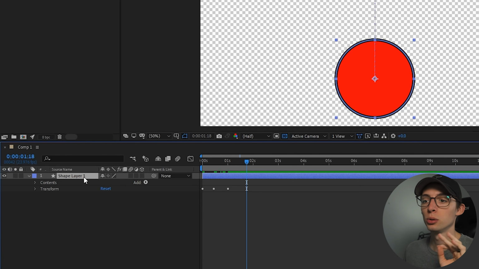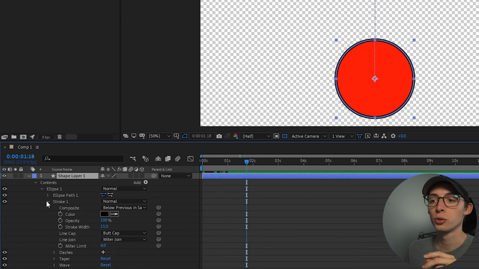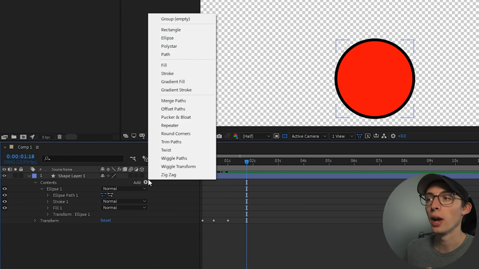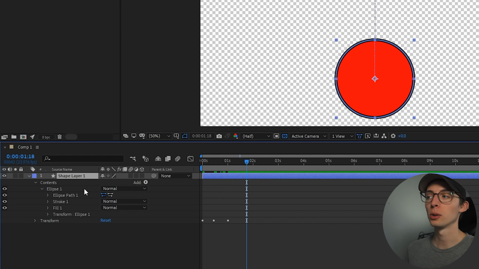I'll quickly dive into shape layers. If we take a look at our shape layer, we can go into contents, ellipse, and here we will find our path, our stroke, our fill, and transform. We can also go over to add and add more properties to this shape. You guys can dive into that, but that's all I got to say about shapes for today.